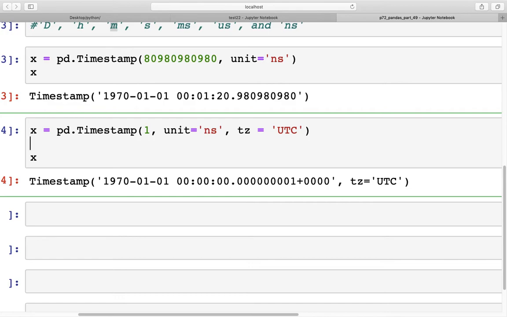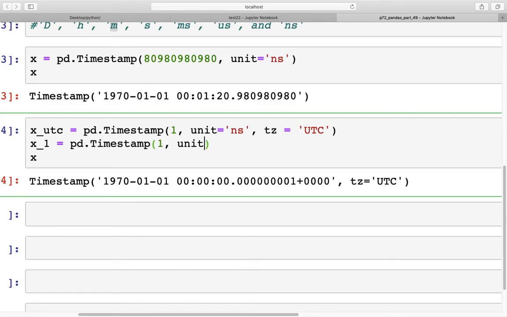Now from this UTC we can compare the local timestamps in different time zones. So we'll look at one, Asia Kolkata, and another one is America Los Angeles. So if you type x_utc, let's put this as x underscore UTC, and the next one let's put this as x1 is equal to pd.Timestamp 1, unit is equal to, again we'll use nanoseconds, and time zone this time we'll use Asia Kolkata.